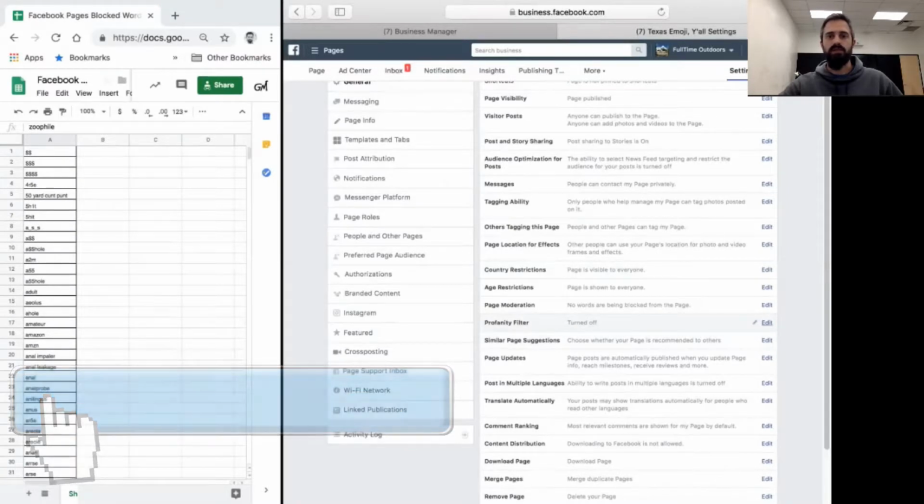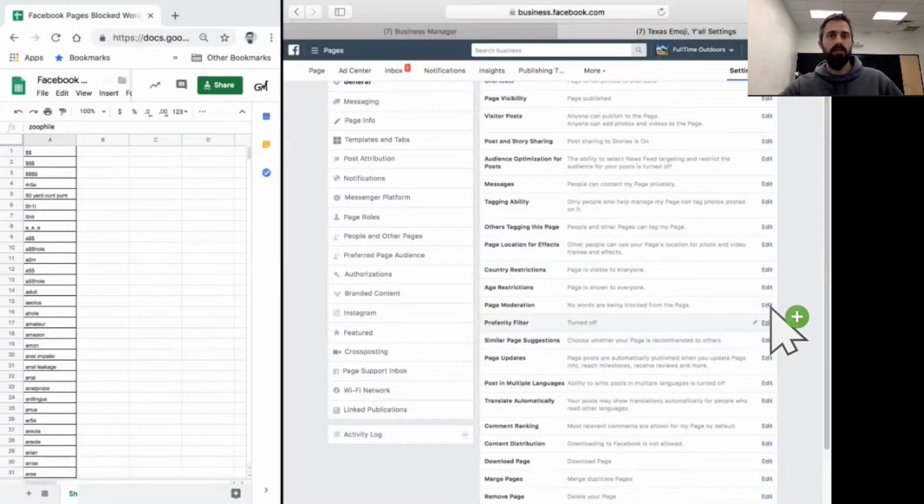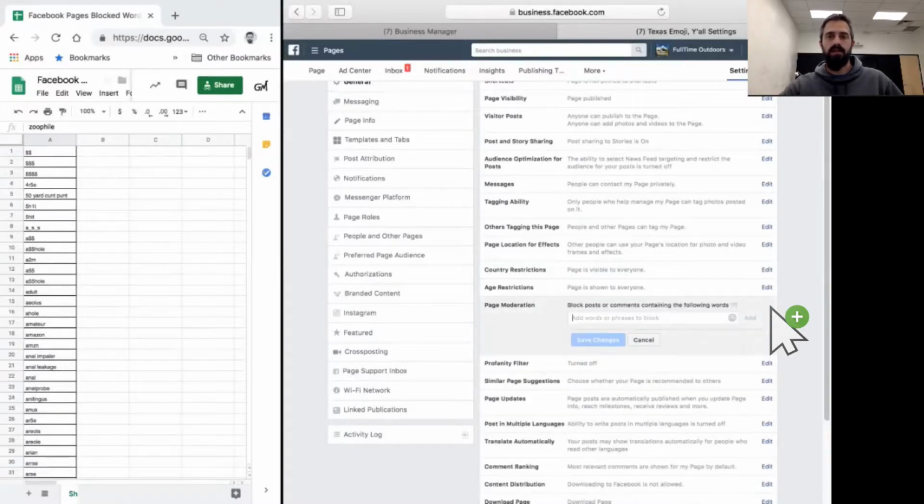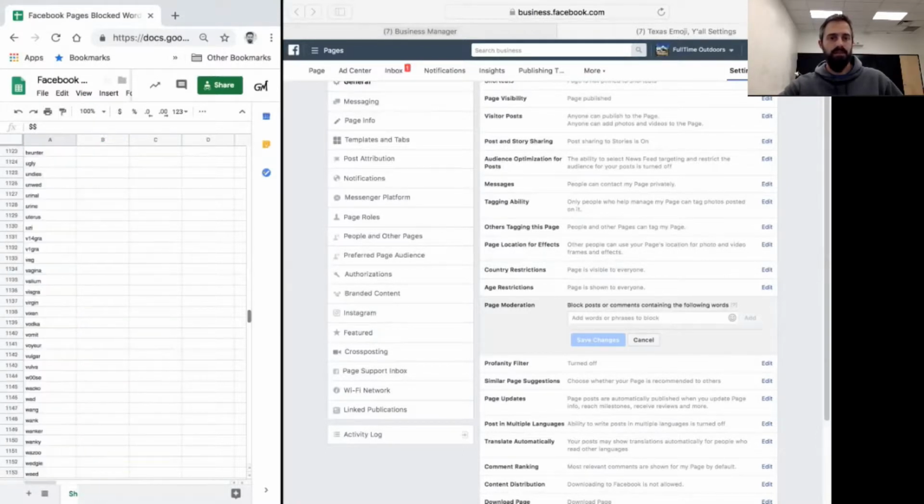So you can set this profanity filter really tight, and it's going to block things that you don't want blocked, but it's going to leave certain things unblocked. And so that's why I use this manual process, and I make it pretty easy to do. I've got all the words over here in this sheet, like I said. So I'm just going to select that top one and scroll all the way to the bottom.